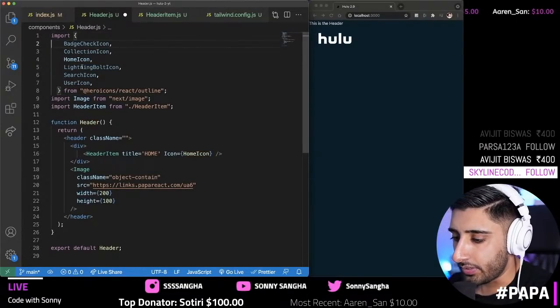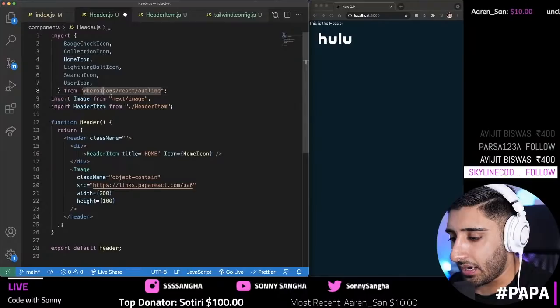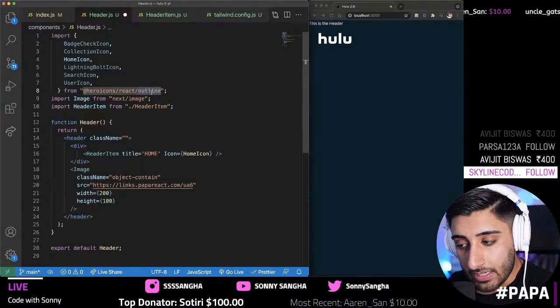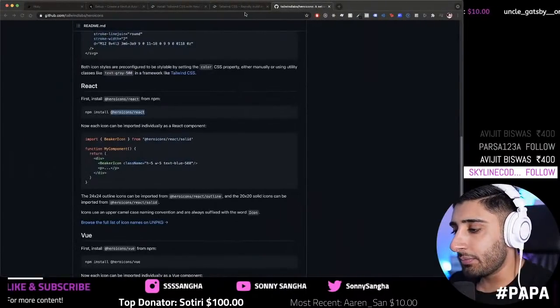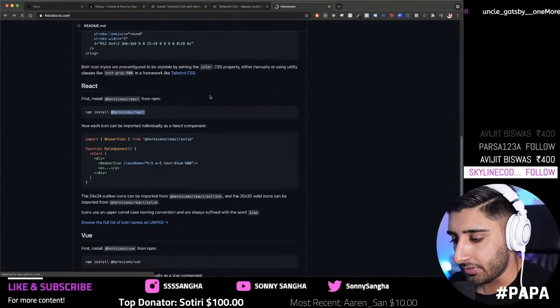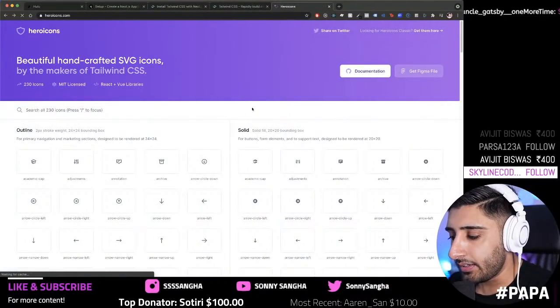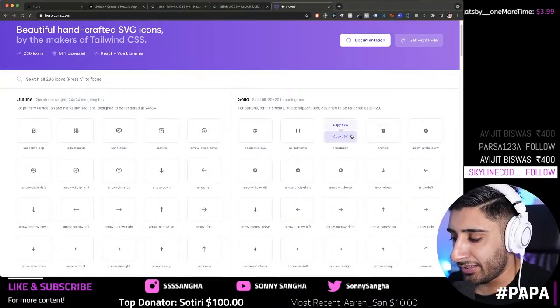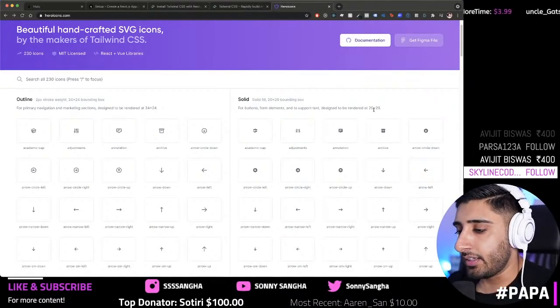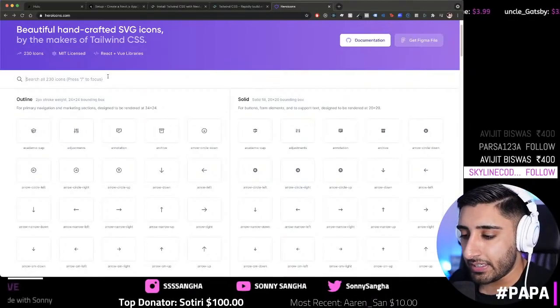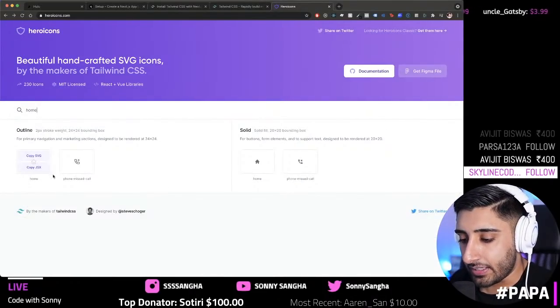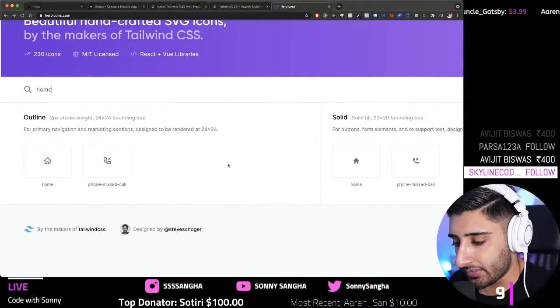So here's how I import them. And now, as you can see, it's from heroicons react outline. Now there are two variants with every single Hero Icon that we use. You have the outline variant and the solid variant, and it's very self-explanatory. The solid is colored in, the outline is outlined. And here, if I need to find anything, I would type in the name, and this is how I search for them.